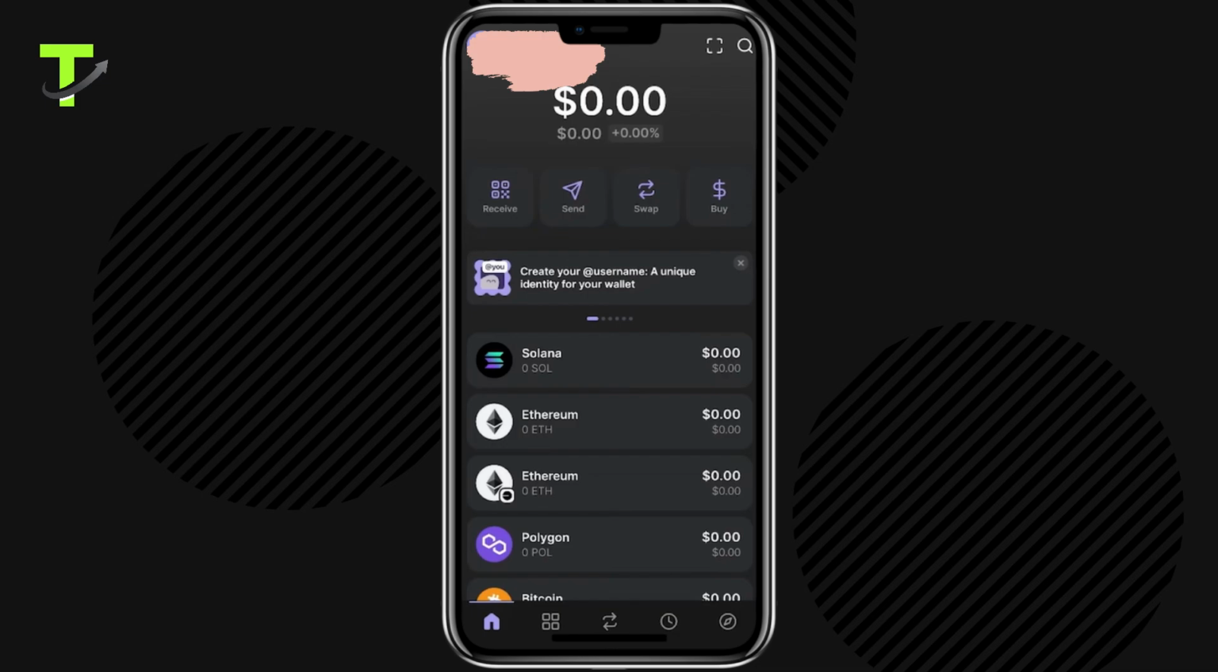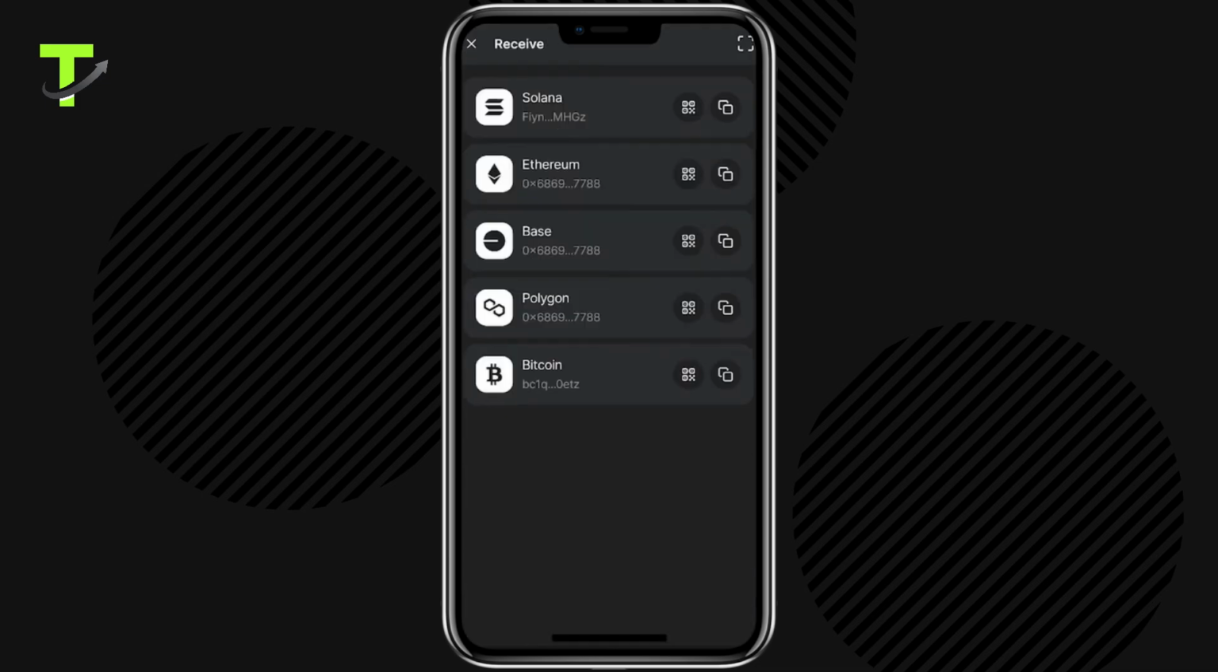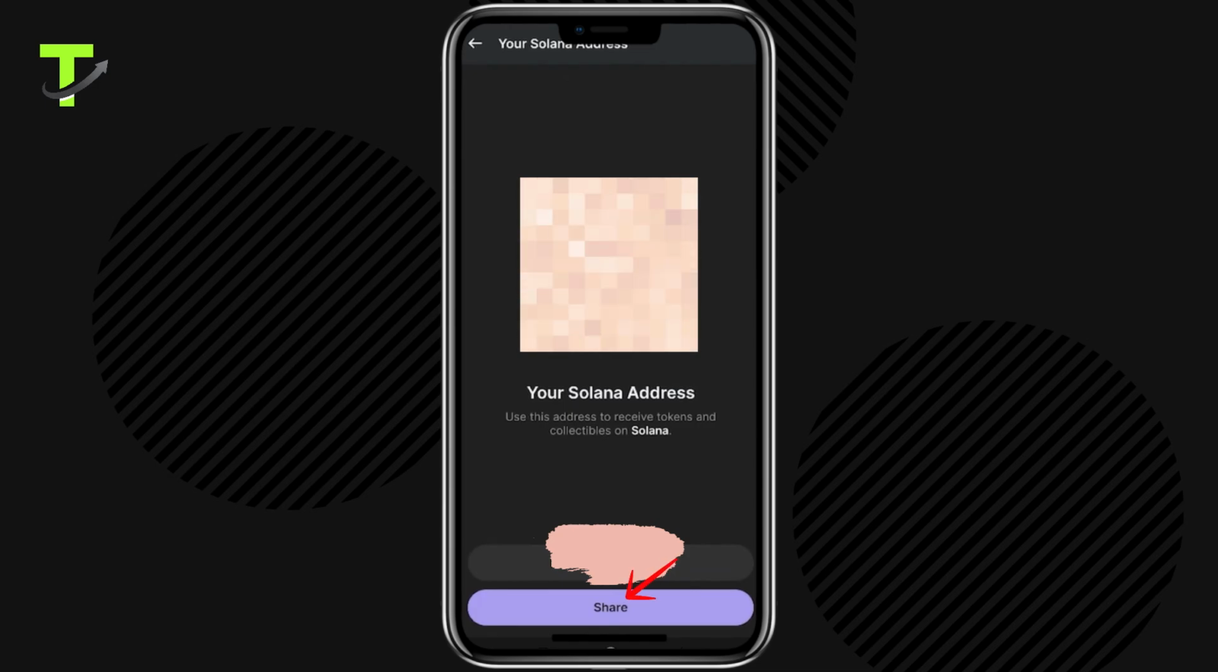Open the Phantom Wallet app and on the home page, select the Receive option. Then, choose the cryptocurrency you want to receive, such as Solana or Ethereum. Once selected, click the Copy button to copy your wallet address.